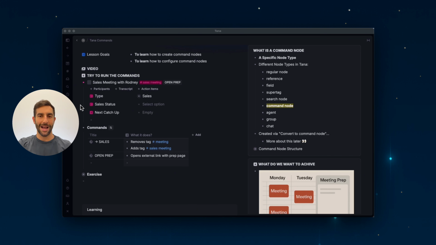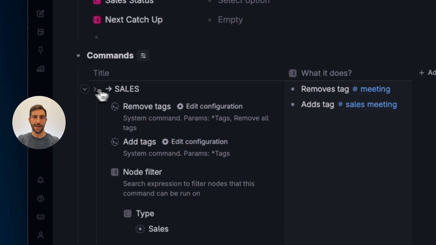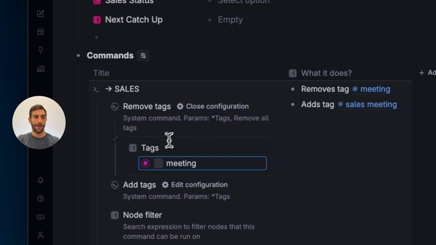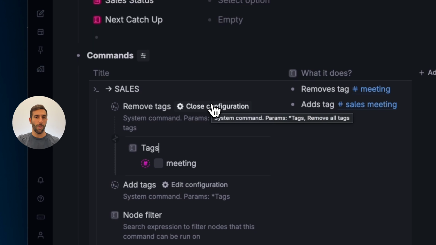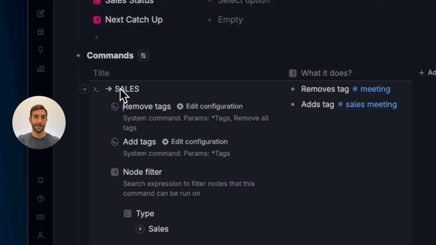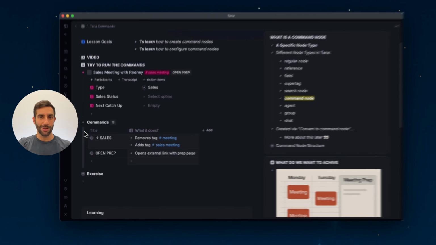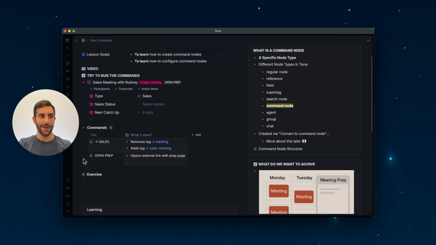So now we've seen how these command nodes are configured by opening the command node and by looking at the different system commands that we will have inside each of them, and then inside each of these system commands by configuring these different parameters to specify what exactly we want this command to do. Now let's look at another example, this time where we will create the command node from scratch and then configure this to do what we want.